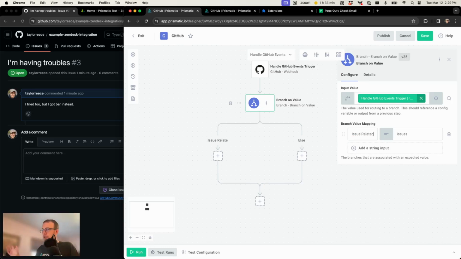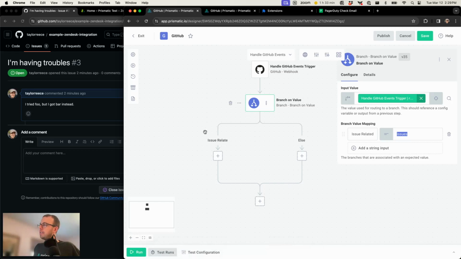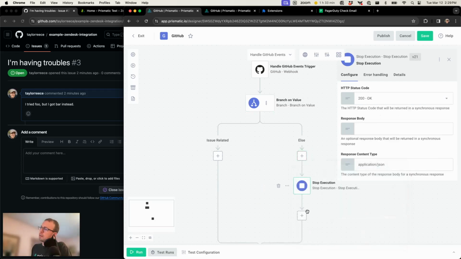This is an issue related thing that happened. So it'll go down this branch if the value of this header is the word issues. Otherwise, it'll go down the right-hand side. So for our pings or for anything else we might receive that we don't handle yet, we'll go down the other side. And I'm going to say if we get any of those things, let's just immediately stop our execution. We don't want to go any further.